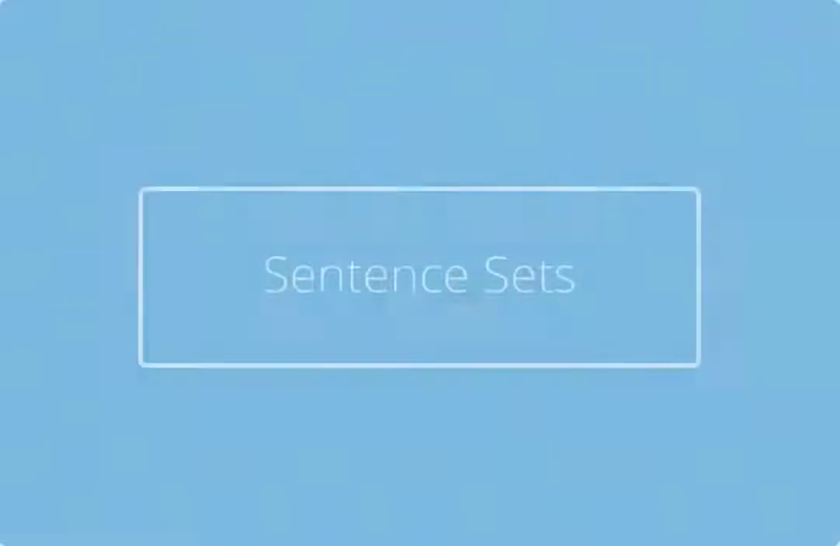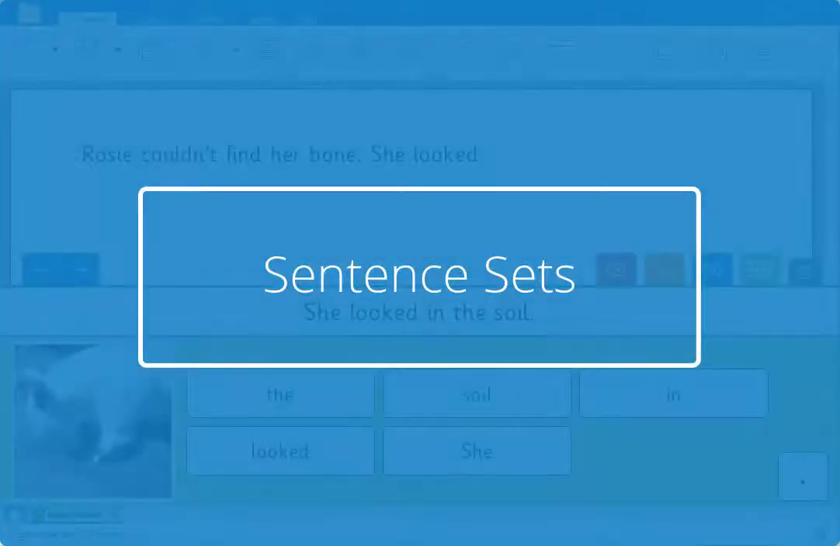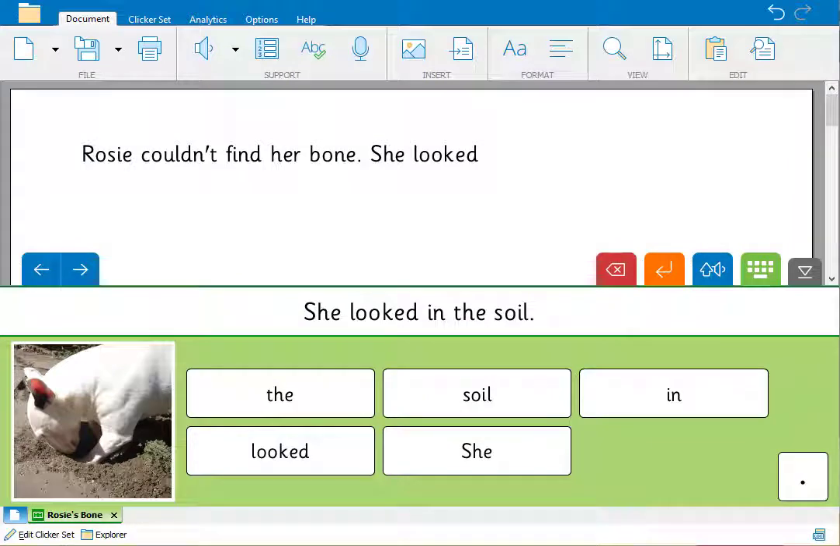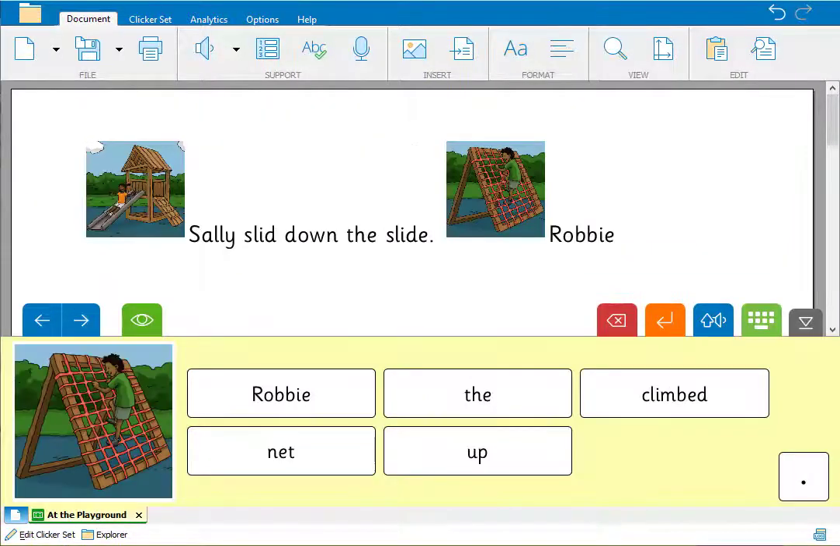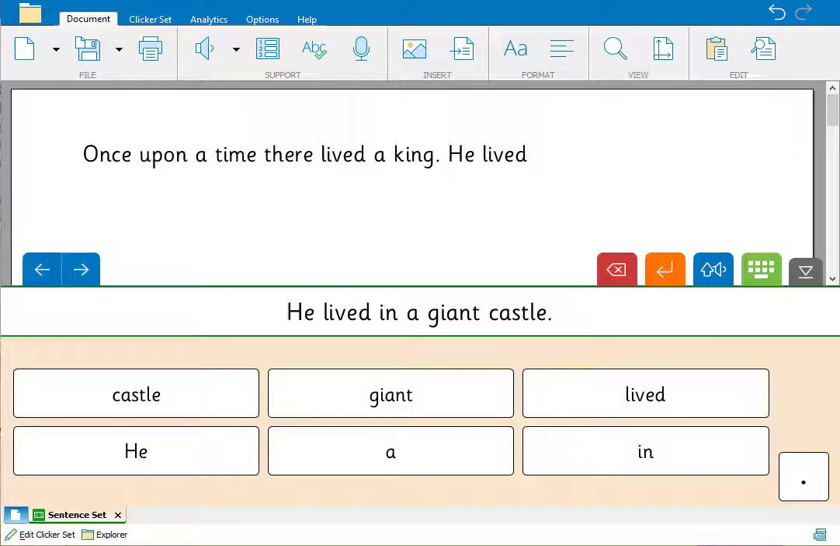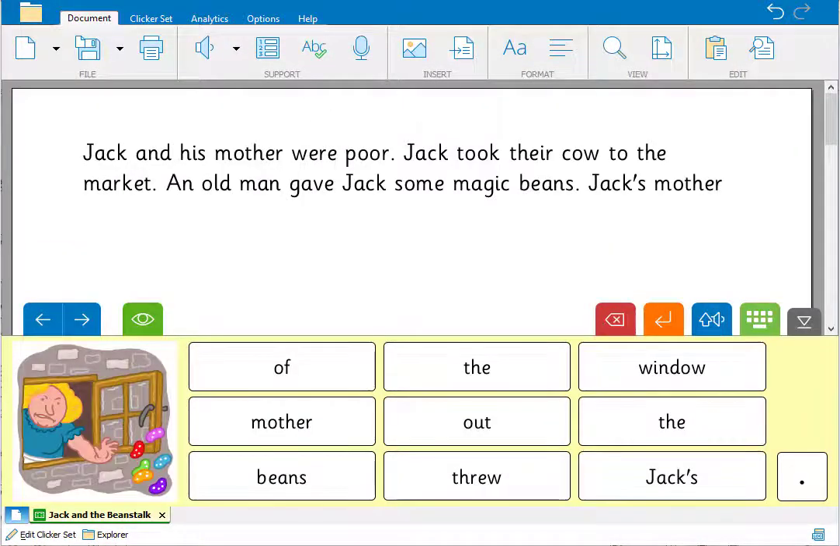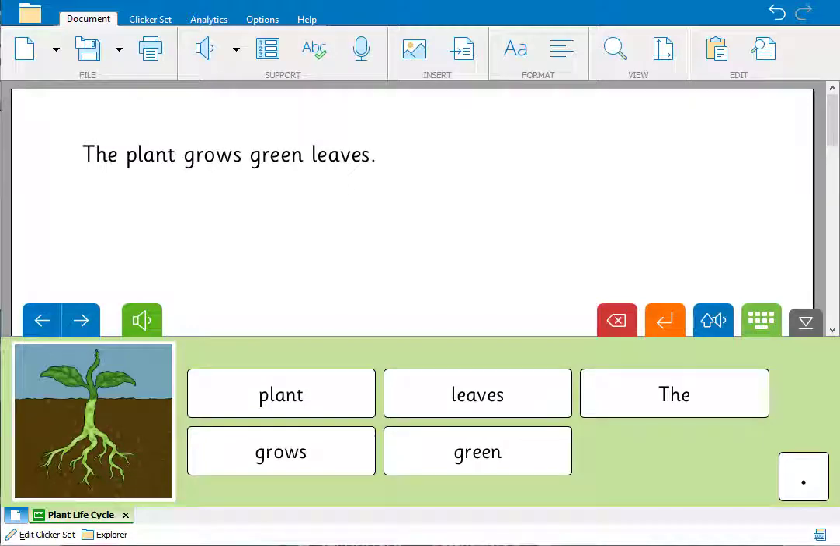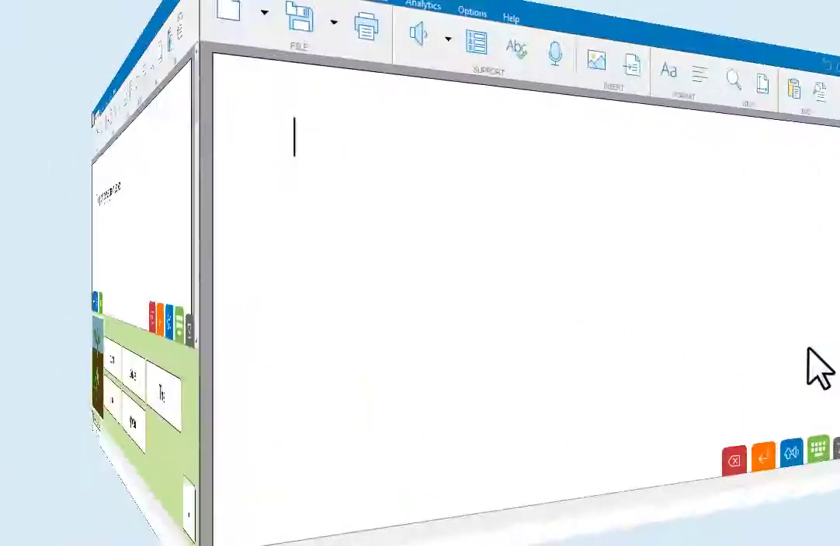In this tutorial, we'll be looking at how to create and edit a sentence set. Sentence sets are a great way to help all children, including English language learners and children with special educational needs, get started with writing. A sentence set contains a number of grids that enable children to write simple sentences. Now let's have a look at how to create your own sentence set.